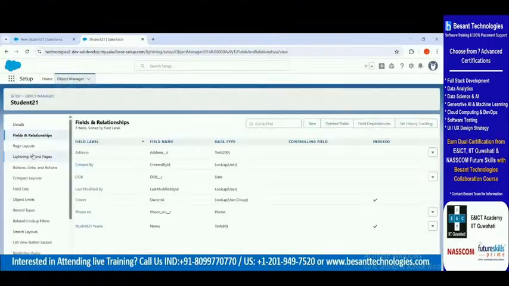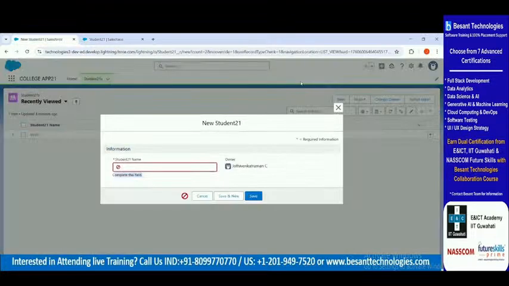So if you go to the fields and relationships, here you can see phone number has been created. It is a custom field, so it is entered with underscore c data type. Date of birth has been created and address has been created. So three fields have been created now. Basically the default one is the fourth one. So just refresh now.